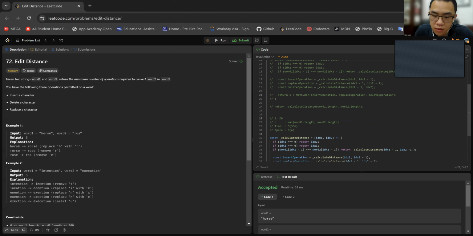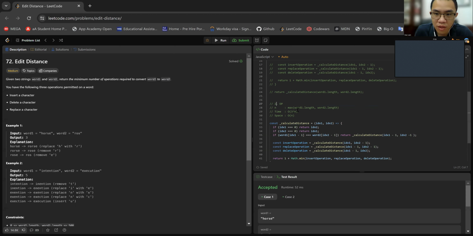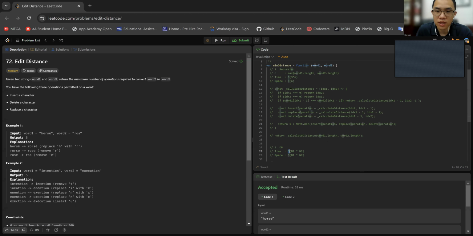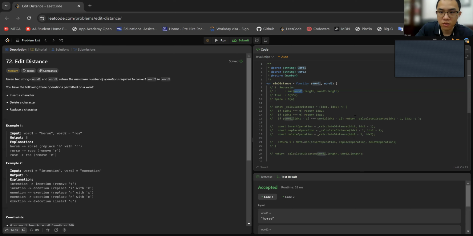If we use dynamic programming, we can reduce the time complexity to n1 multiplied by n2. The space is also going to be n1 multiplied by n2. So it is the trade-off. We give up some space, but we significantly improve the runtime. So let's also call this n1, just for consistency, and n2.